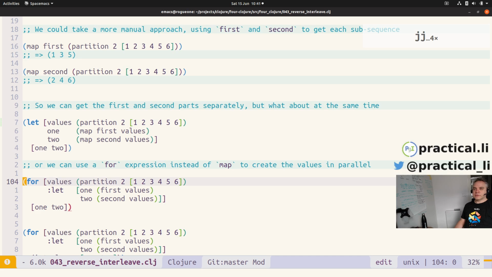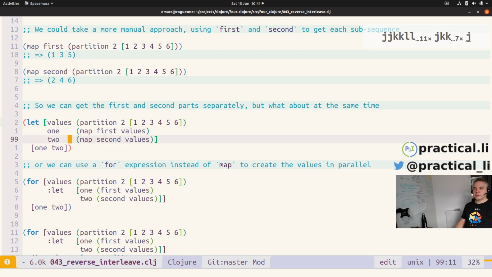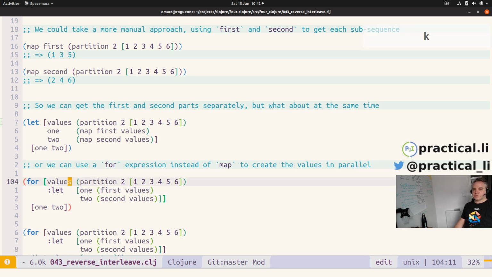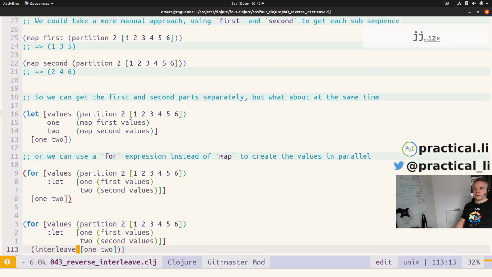And we could also use, instead of a let, we could use a for function. This allows us to just do it all at once rather than doing 2 separate calls. We're basically just doing the let inside the for, and this is just going to create our partition values, and then each time we go through each value, we're just going to grab it and create the results there as well.